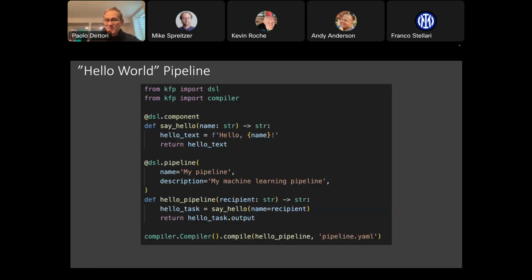Here is a very simple example of a pipeline, a kind of hello world pipeline. As you can see, this is Python code. Typically, there is some DSL that is part of the KFP to identify what are the components, what is the pipeline, to identify the parameters that are passed. And typically, you may also add in the end the compilation of the pipeline into a YAML.